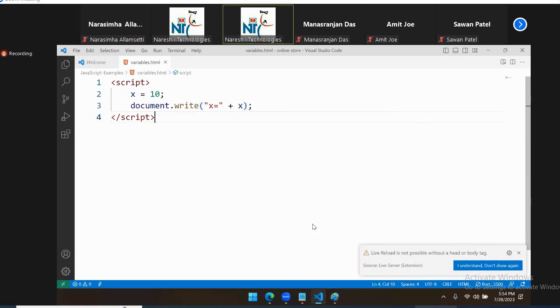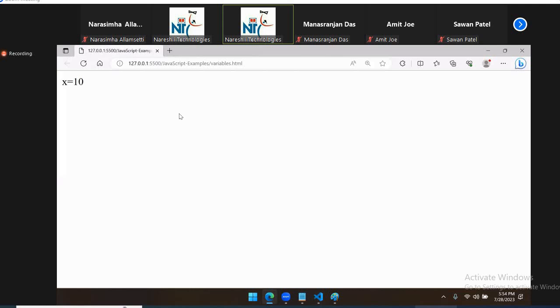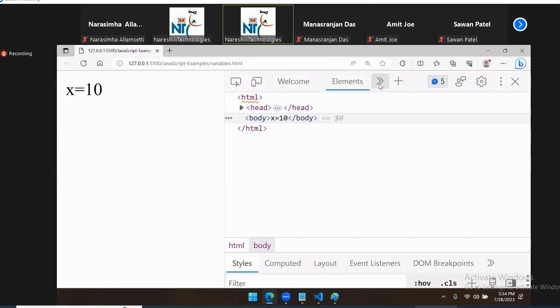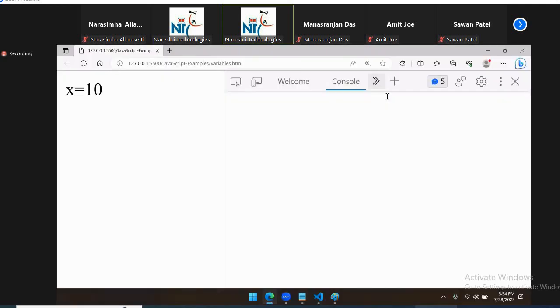You can see it is going to print. There is no problem in that. Let's open inspect and the console, and yeah, there is no problem in this. I told you JavaScript related errors will all be in the console.